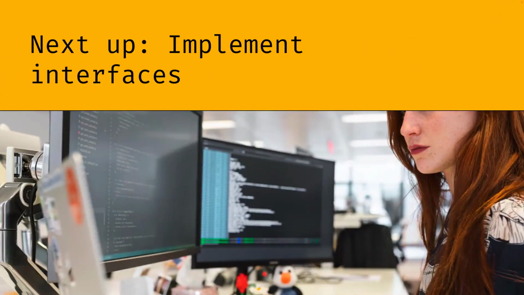A class needs to implement an interface, and that's exactly what we'll be doing in the next video.